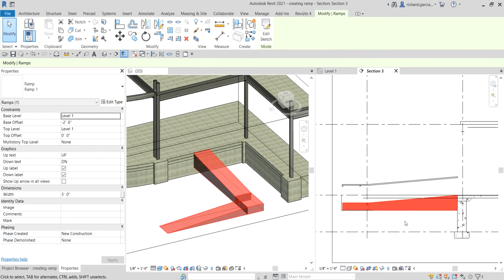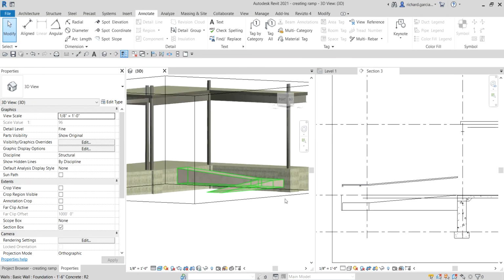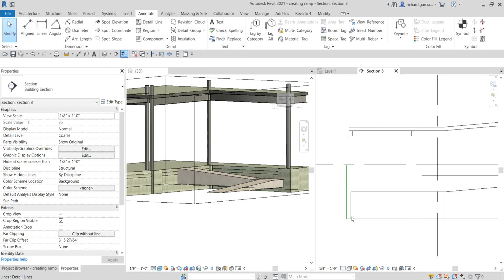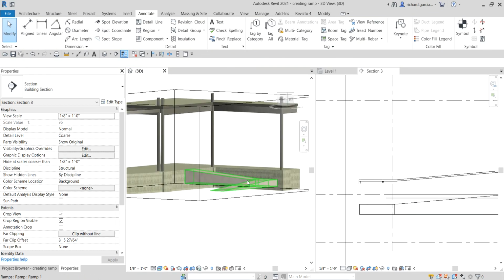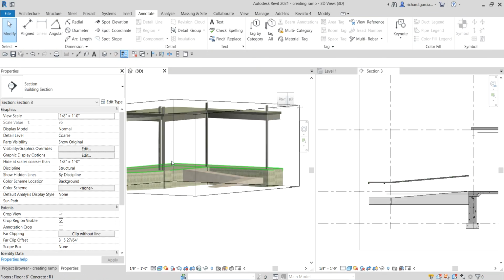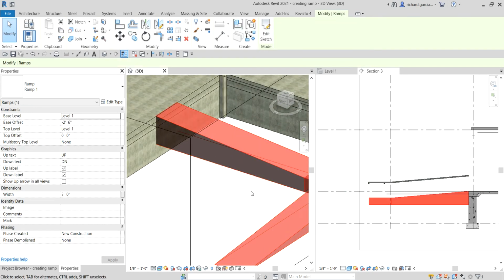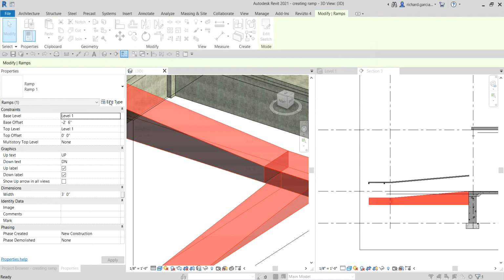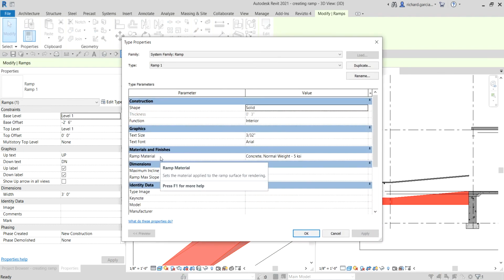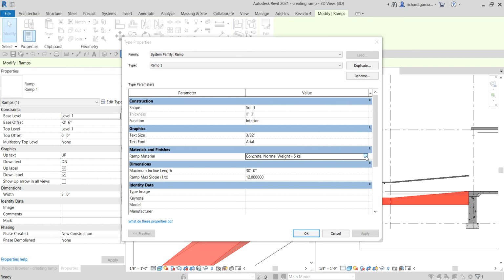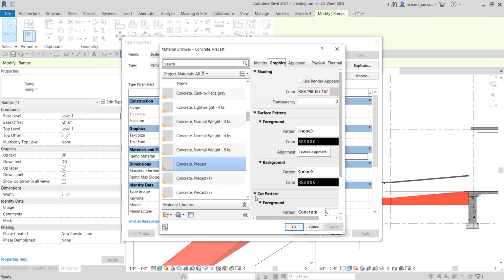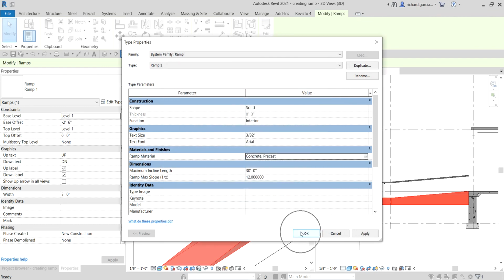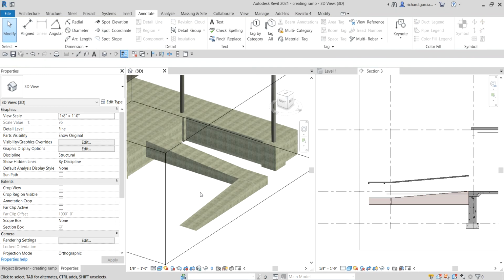And see what happens? It becomes solid now. See? And then there's the offset of 2 feet and 6 inches. If you want to change the material of your ramp, you just need to select the ramp and then go to the edit type properties. You can change the material here. Instead of concrete, you can click that button there and then select, let's say, precast. So I select the concrete precast, OK, and then OK. And there you have it.